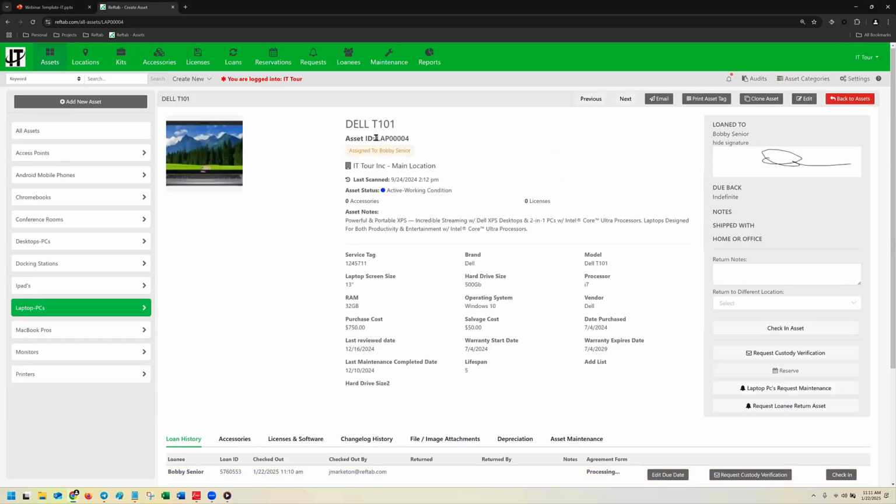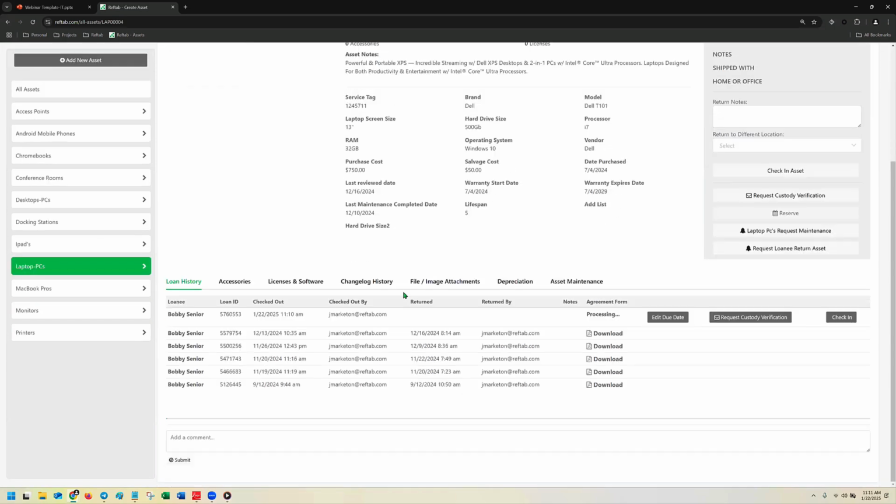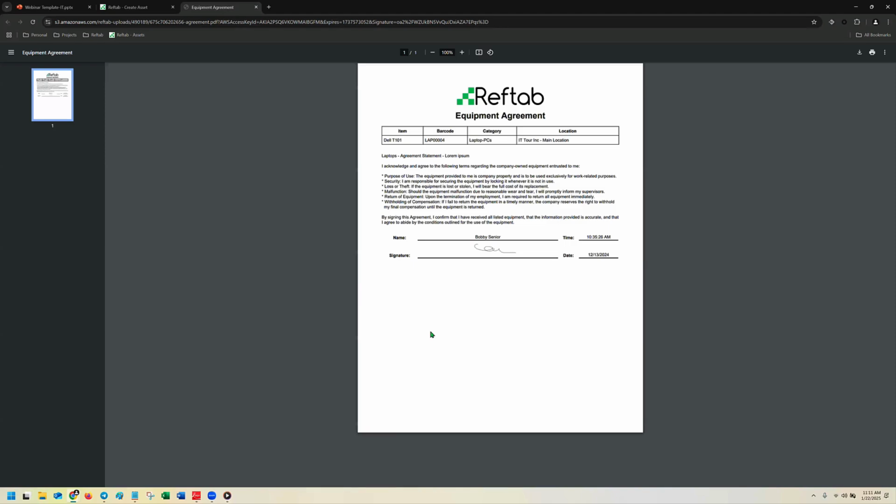So for each and every single asset ID that you have, you'll have a loan history. So you know who the loanee is, the loan ID, who checked it out, date and time, who it was done by, who it was returned by, and all that information is available to you as well.